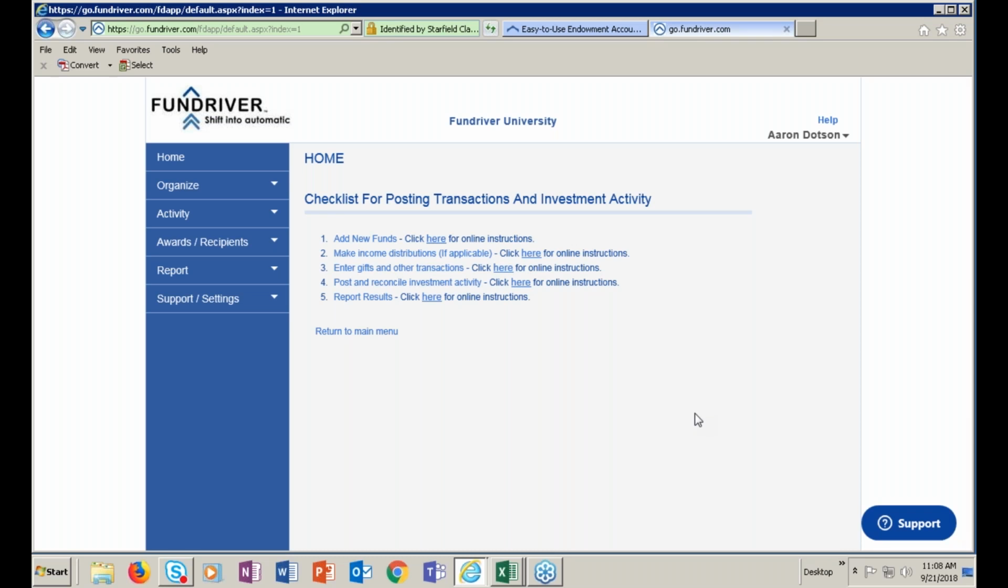In the example that I'm going to be showing you here, this is just an example of a client that does everything on a monthly basis in Fundriver. They just finished fiscal year on 6/30, so they're now in the month of July. If I follow the checklist step by step, the very first thing would be to add any new funds. So if you receive new money that came into the pool for a brand new fund, the first thing you would want to do is go set that fund up.